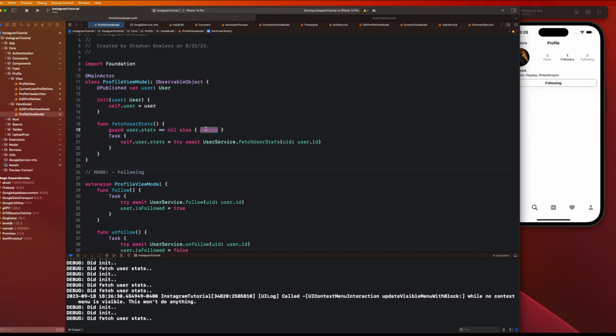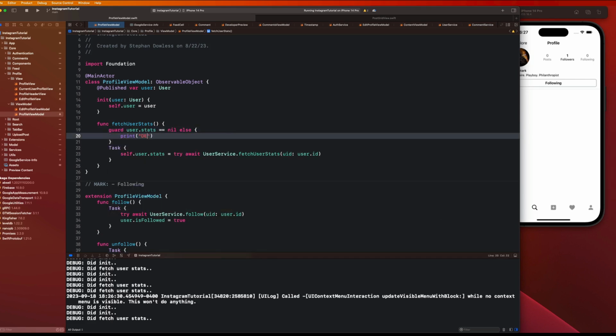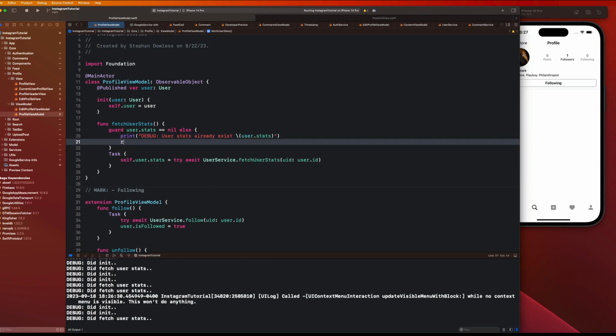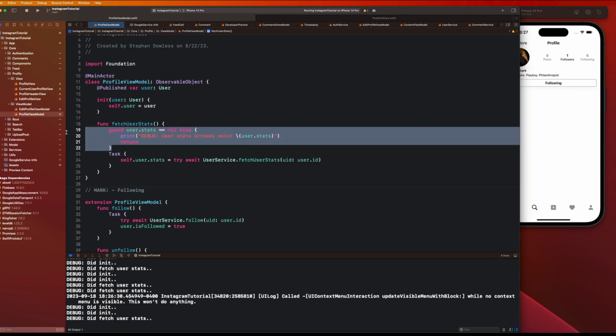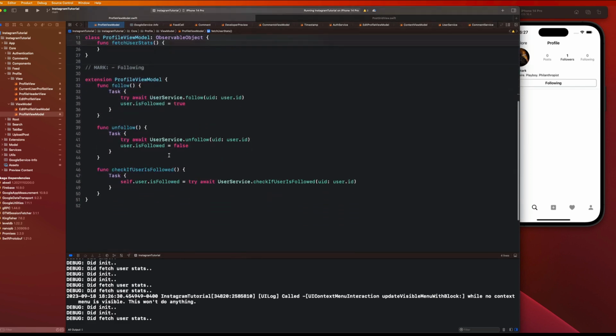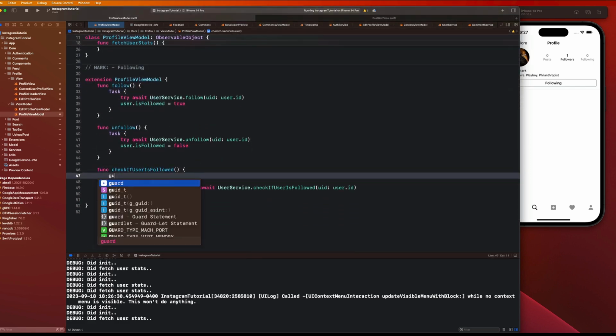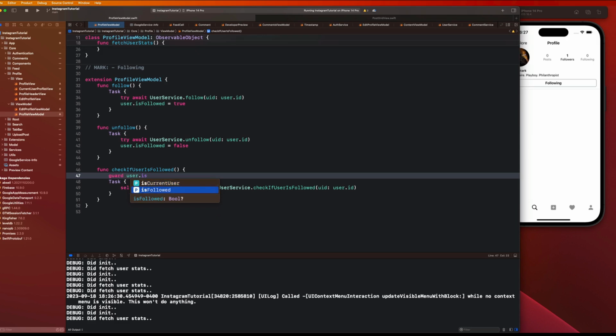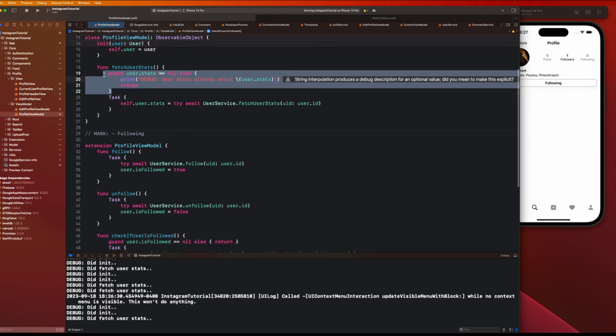And let's just go ahead and add a print statement in here. Print debug, user stats already exists. And then we could just say user.stats. And then let's return. And then let's do the same thing for our isFollowed guy. So I want to say guard user.isFollowed equals nil, else return. And we don't have to add that print statement here. We sort of get the idea with what we're trying to do up here.